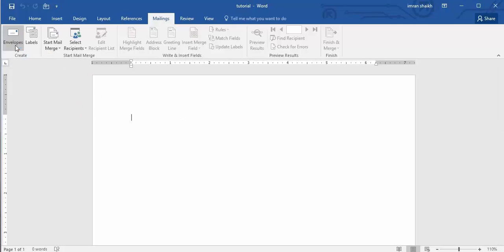So we have an option called Envelopes in this Create group. Similar to what we discussed in mail merge, where we created a table of recipients so that we can get the details of all our customers from the database, here also we have to create a table for all our recipients, which will keep all the recipients of our organization. So first click on Envelopes.